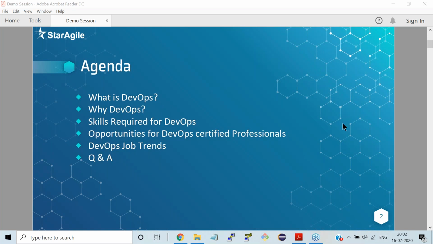So team, thanks for joining the session once more. The agenda for today starts with what is DevOps, why DevOps, what skills are required for understanding and learning DevOps, and what are the various opportunities once you start learning about DevOps. We'll also learn about what type of jobs you can get once you do your DevOps course and with DevOps knowledge.